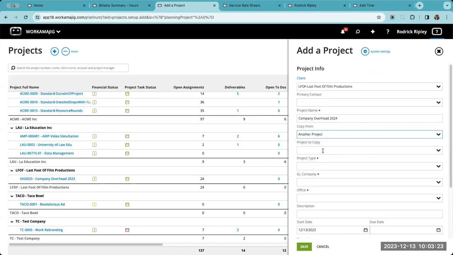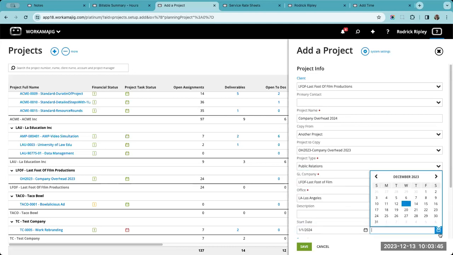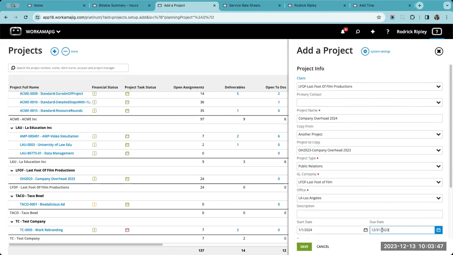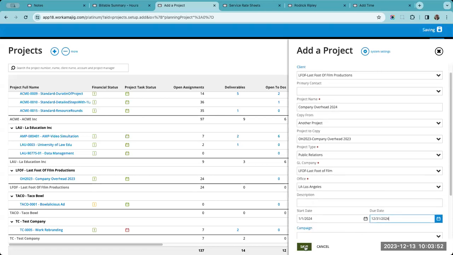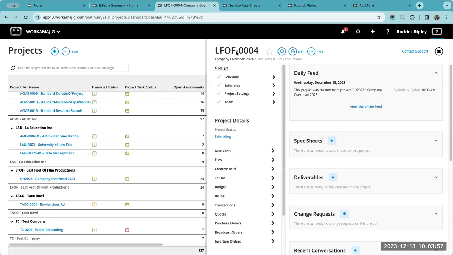I want to copy from another project, and I want to copy from that overhead 2023. So by instituting this, I have to fill in some other details here. I put in my client, which is me, give our new overhead project the name, copy from last year's overhead project. I can put in my dates for the new year, 1/1 and 12/31, 2024. Let's go ahead and save that. So now I've got my project for the new year.